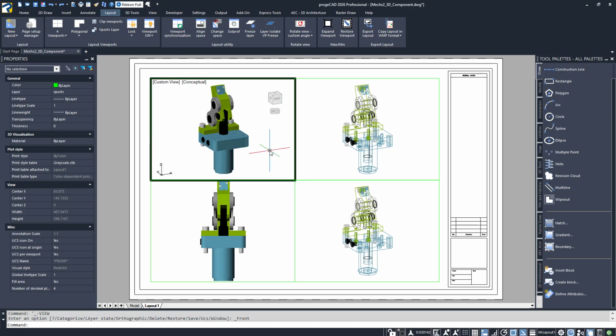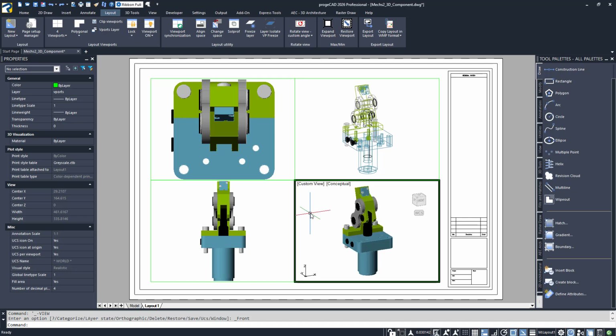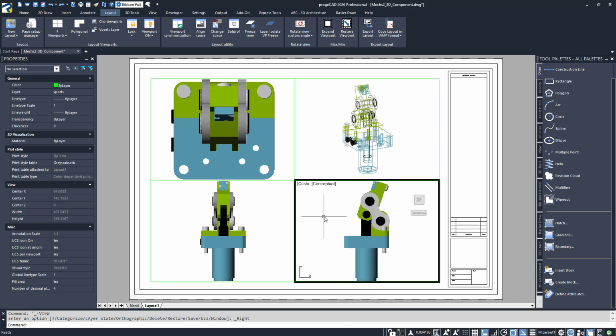Next is the top view. Activate the viewport and select Top from the view cube. Now for the right side view in the lower right viewport. I'll select Right from the Viewport Tools pull-down.